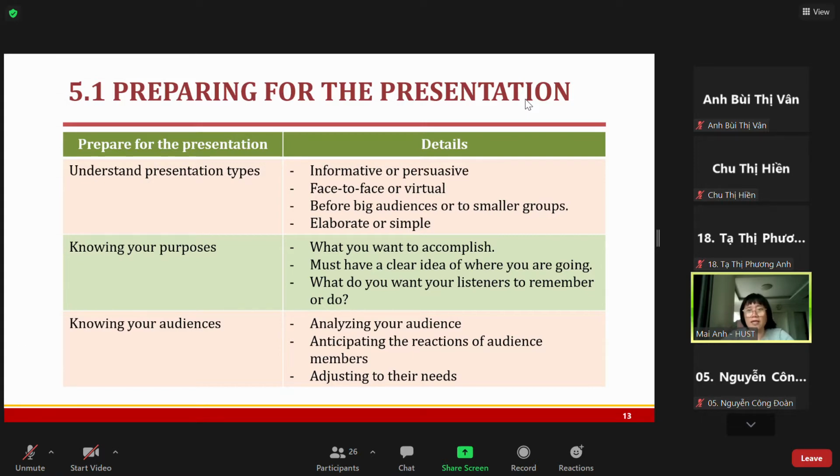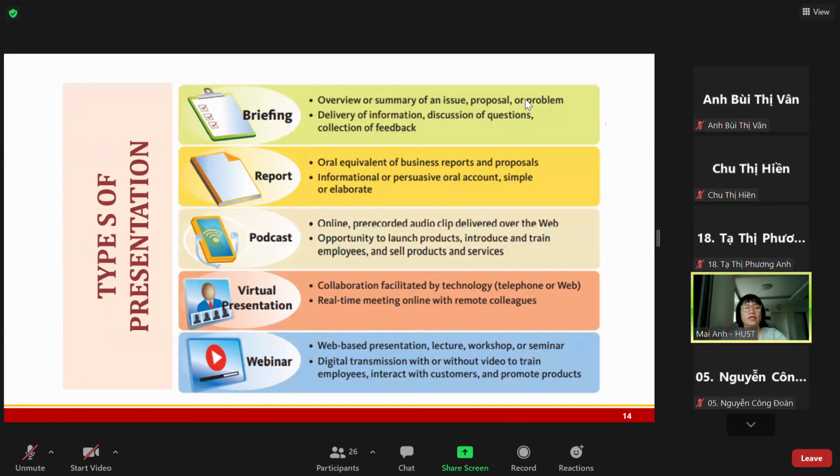The next slides will be about the typical types of presentations in business. It can cover everything from very brief, which we call briefings, to detailed, which we call report presentations. It can be in the form of podcasts, or in the form of virtual presentations or webinars. Now, Zoom has a webinar, but what we are conducting here is Zoom only. The webinar is actually more than that, with full functions.